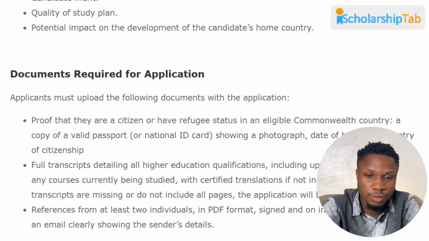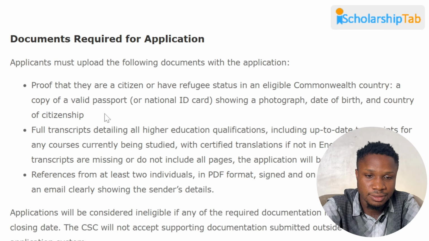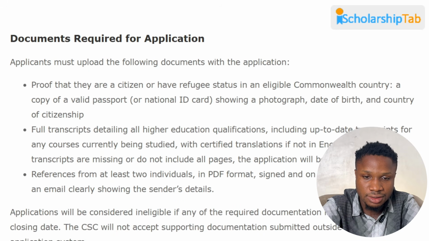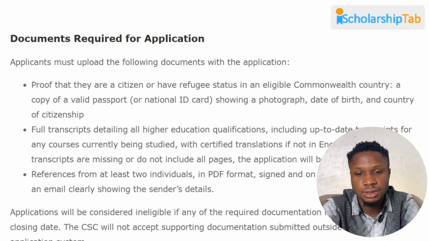So the documents required for application is that you must prove that you are a citizen or have refugee status in an eligible Commonwealth country. So you have to provide a copy of a valid passport or national ID card showing a photograph, date of birth, and country of citizenship.